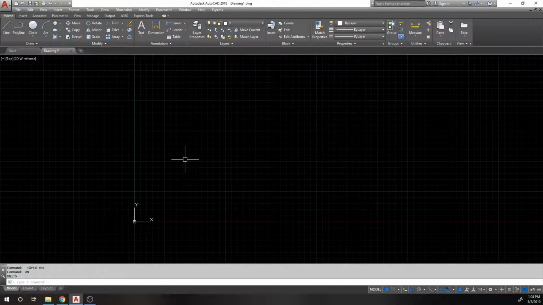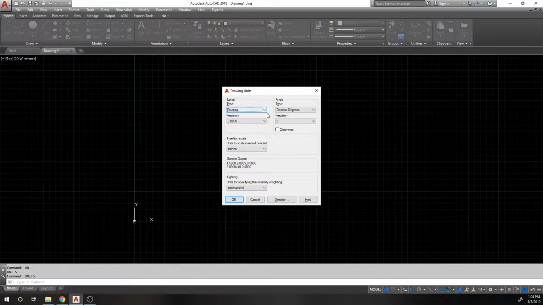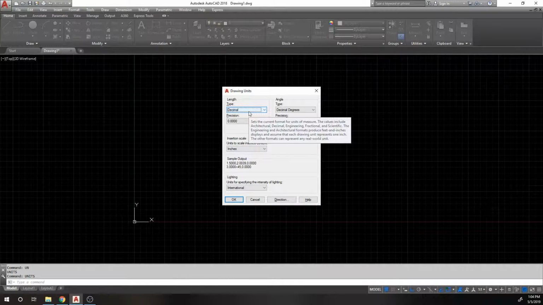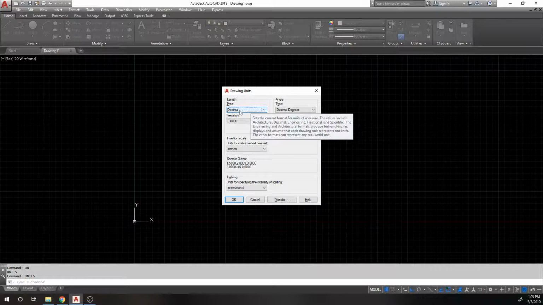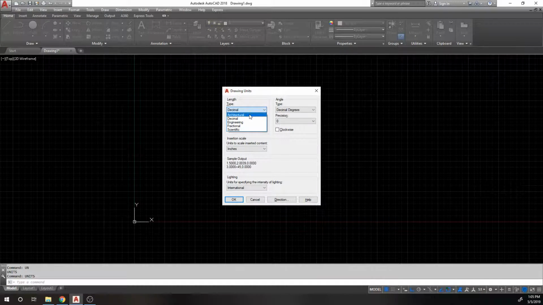So, drawing setup. First thing you're going to want to do is set up your drawing units. This is how you measure things. The default is in decimal. So let's type in units, and you can see that the default here is set in decimal. That's good for metric when you're working in metric. I work in architectural because I'm using imperial units. So I'm going to set my units type to architectural.